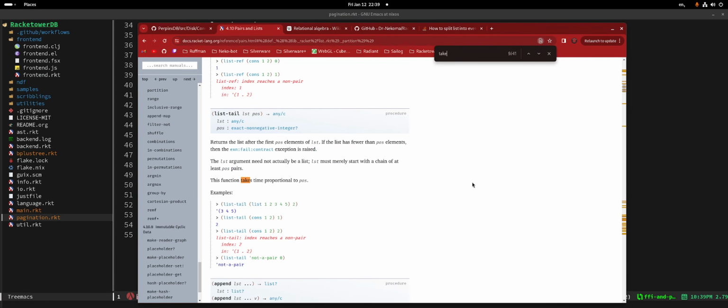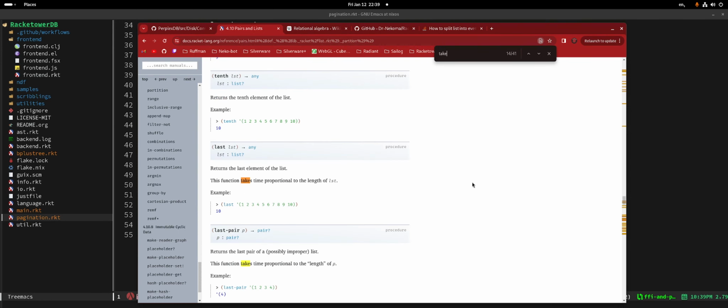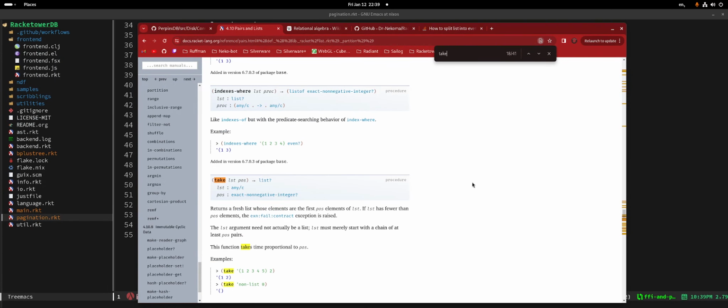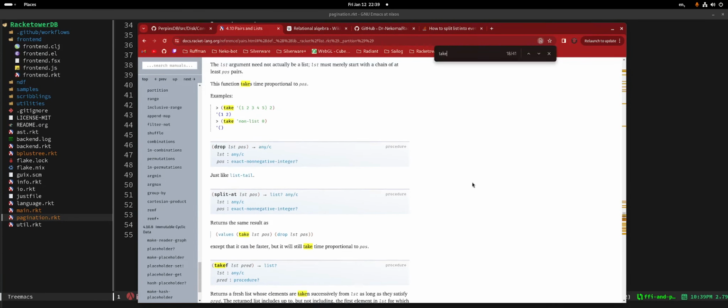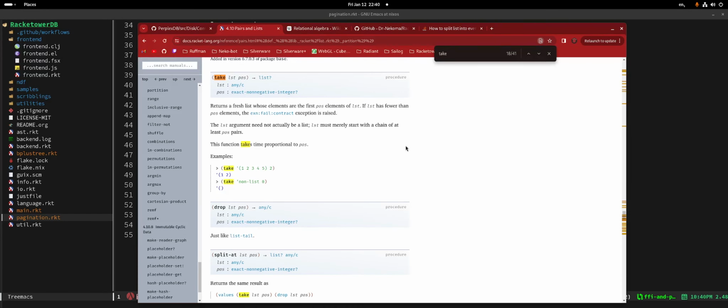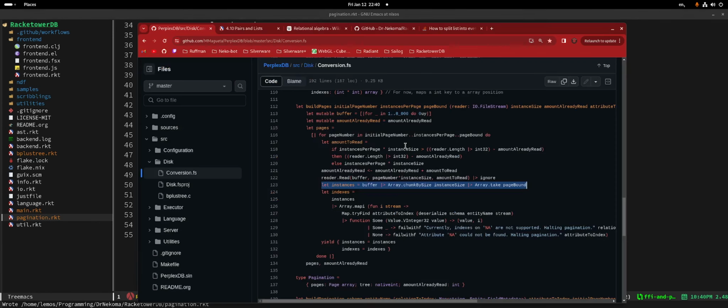Take. Reverse, fold, sort, last, take. Thank you very much. So I'm gonna take, okay, so then it's take on this, but we're gonna do that with how many things? Page bound. So there it is. Okay, what next?